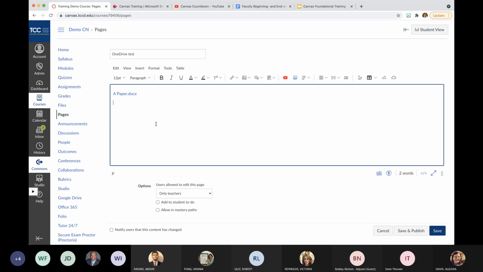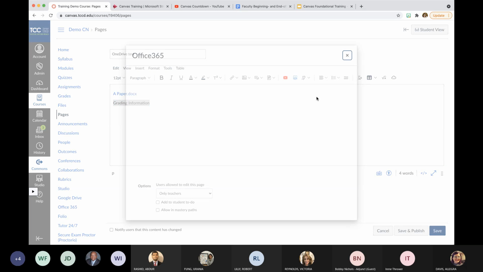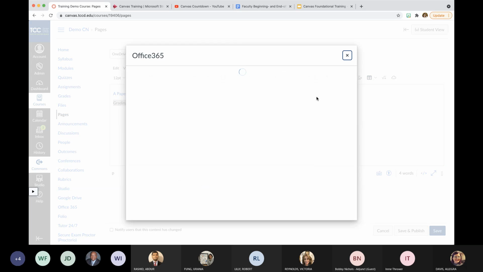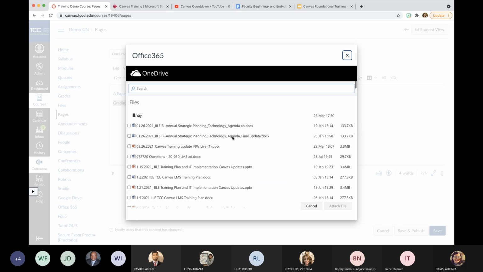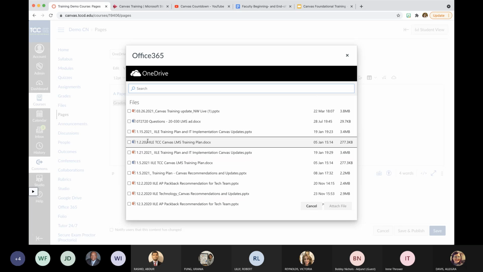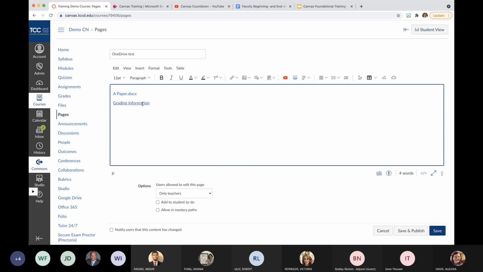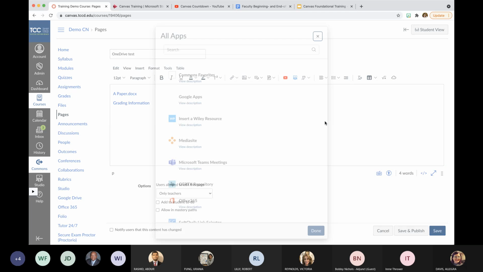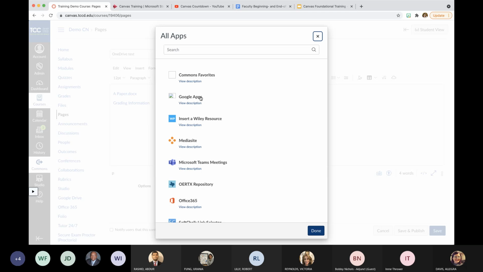All right. If I highlight it, I can attach it so that it's a link to whatever I just typed. So there we go. It's a Canvas training plan, attach file. All right. So when they click those words, they open the file. You can do something similar with Google Drive, of course. You can do it through the plugin.